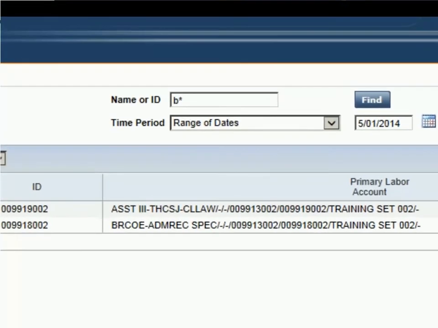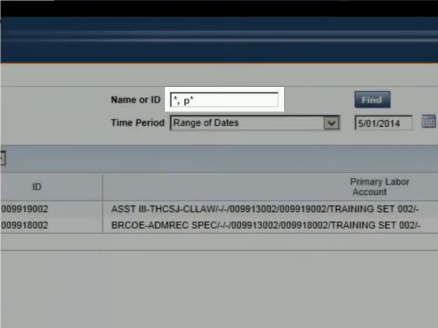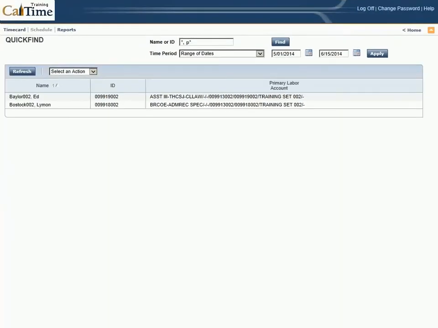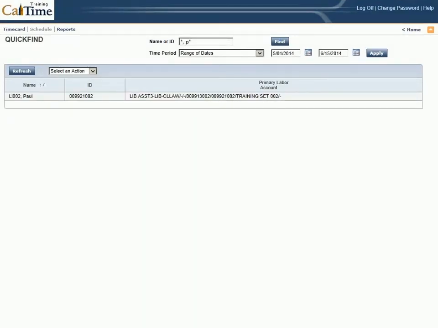Let's try another QuickFind search, but this time let's find the employees in Christy's staff for the same range that have a first name that begins with a letter P. We do not care about the spelling of their last name. This search will require the use of 2 wildcard asterisks. Type asterisk, comma, space, P, asterisk to search for all the employees that have a first name that begins with a letter P. We found only one record, Paul Lee.